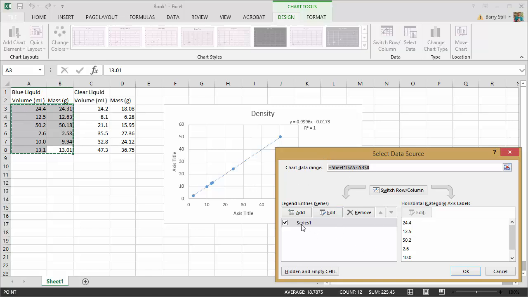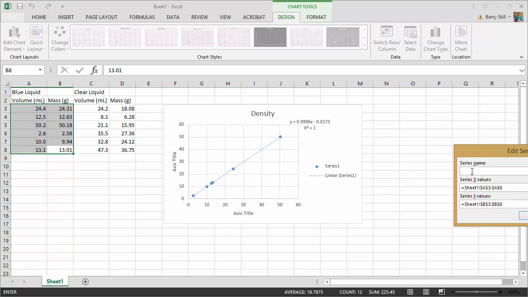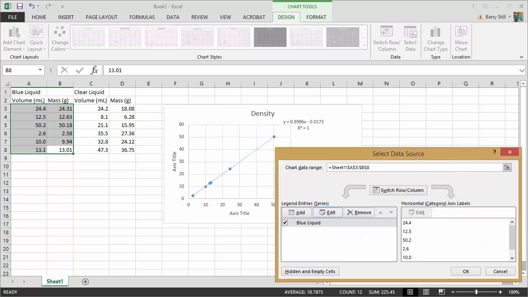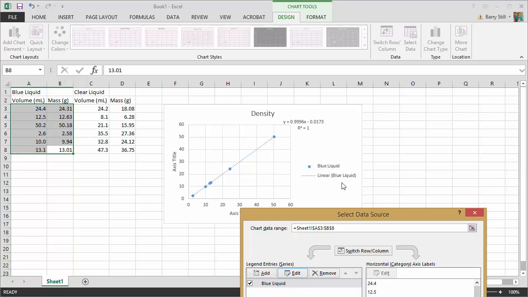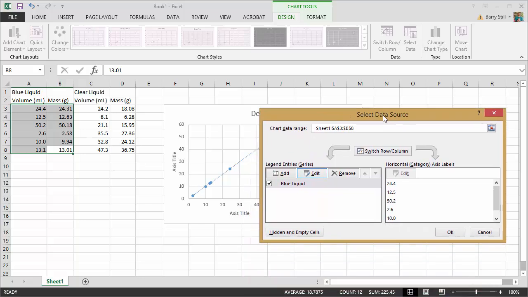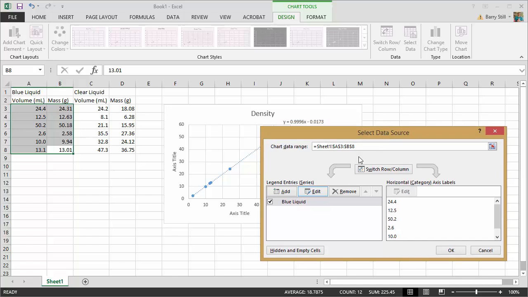Now our first series here, this is our blue liquid, and you can see it if you look over here, it's being selected and highlighted. Now, we know that we need to change this. This doesn't need to be series 1. So let's click edit and change the series name to blue liquid and hit OK. You'll notice it changes it down here on the chart, which is good. So now we need to add the clear liquid.